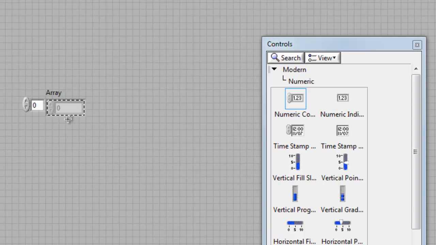So if I wanted to create an array of numbers from 1 to 5, then I can just enter the values for the respective indexes. So this is for index 0, for index 1, 2, 3, and 4. There you go.